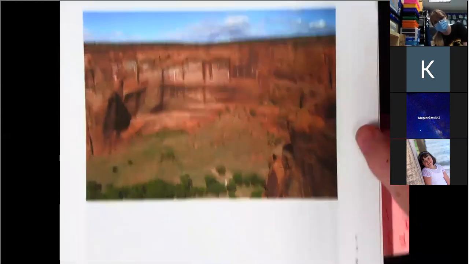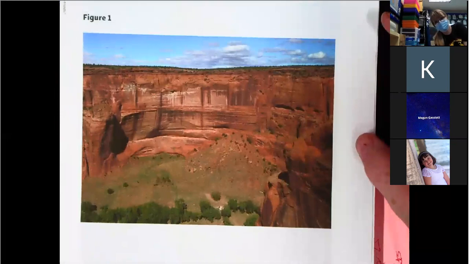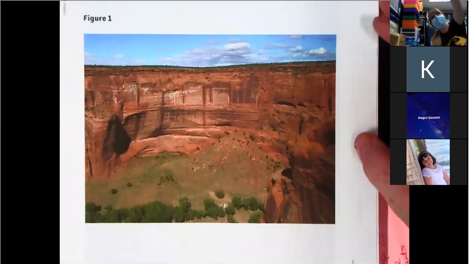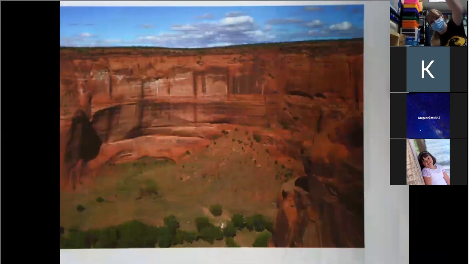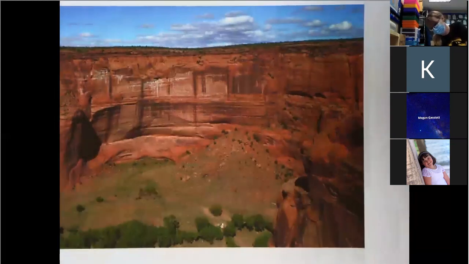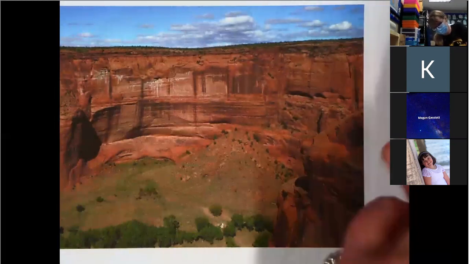I'm trying to move it how it needs to be. My elbow's in a different place. There it goes. Okay. I think weathered rock.